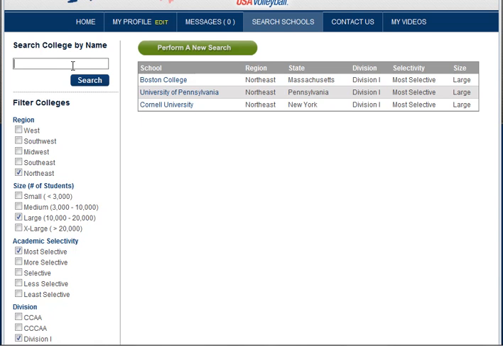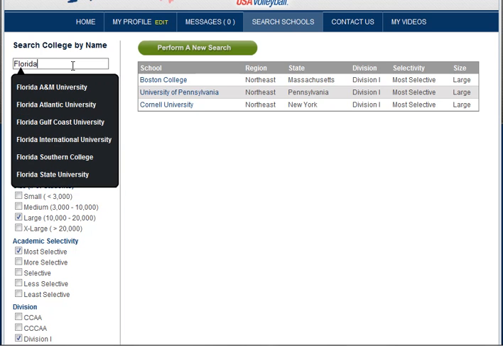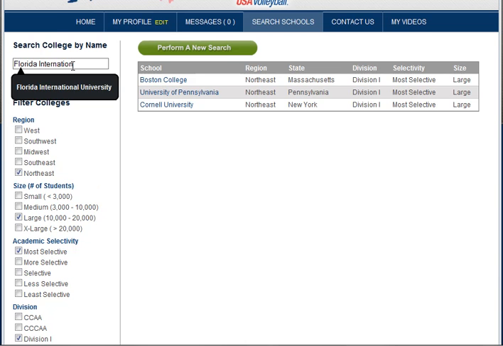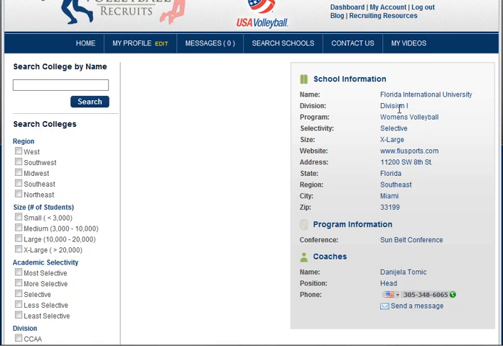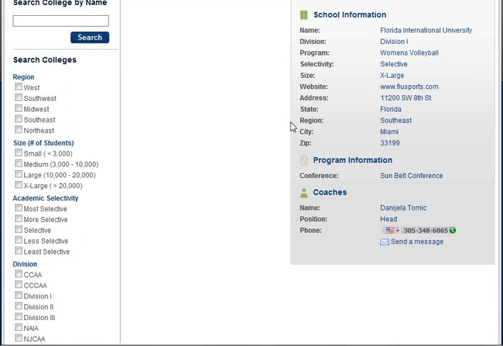Let's think of a school that's maybe not as popular as Boston College to give you an idea of how awesome the school's feature can be. So let's say Florida International. They compete in the Sun Belt Conference. So Florida International is Division I, selective, extra large, and in the Southeast. So let's see other schools like Florida International.